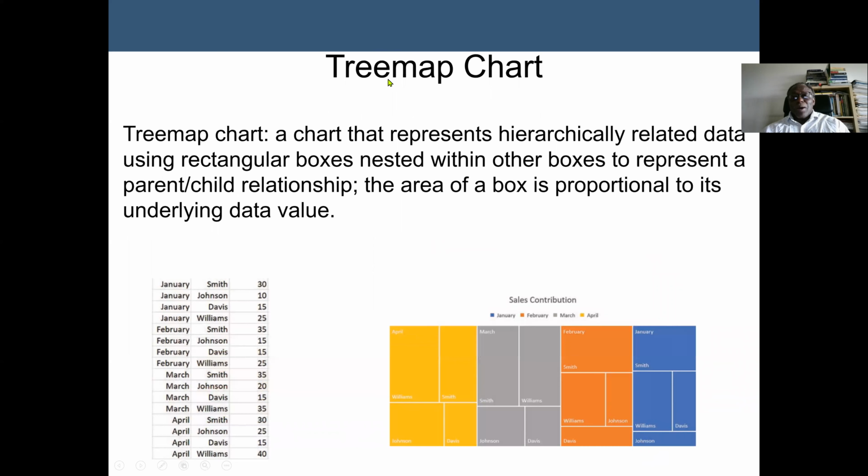We also have the Treemap chart. This is a chart that represents hierarchy related data using rectangular boxes nested within other boxes to represent a parent-child relationship. The area of a box is proportional to its underlying data value.